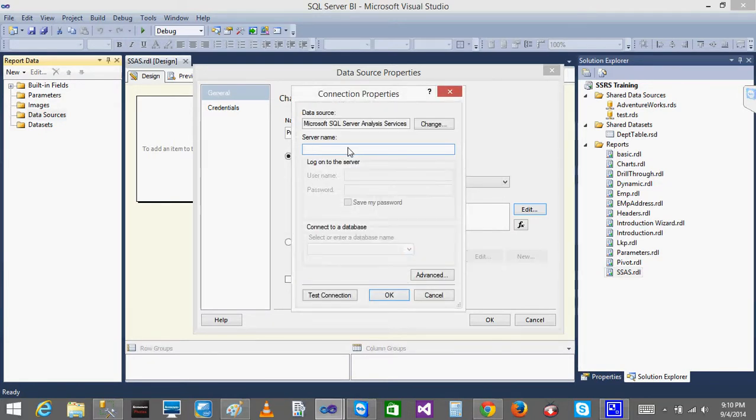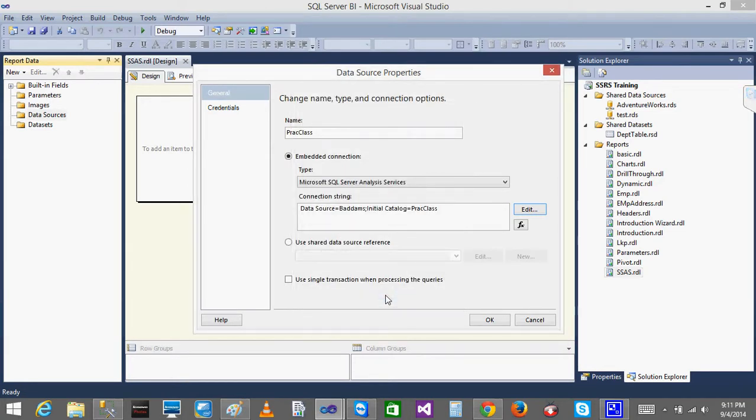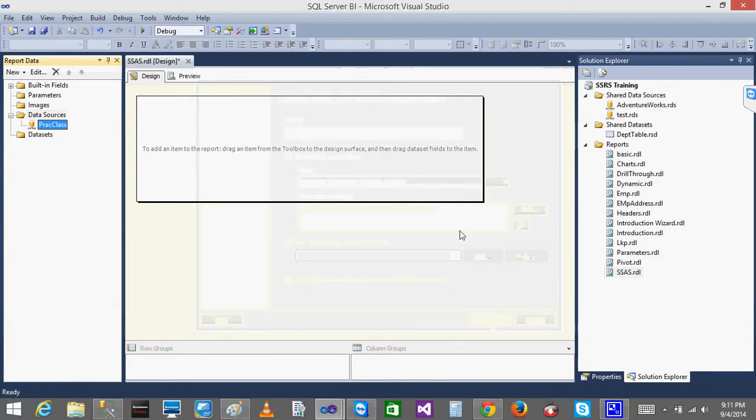Where this analysis services is situated, it is situated on the server. So select or enter a database name. When I click this, now we will get all the databases. It is a prac class. So I will select it and test connection. The connection will succeed, click OK. Done. You got it, click OK. Now the cube will be created.